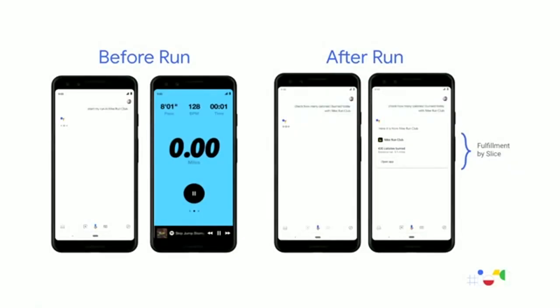In the initial action, we're purely deep linking Adam into the Nike app to start tracking his run. However, when Adam then comes back to the assistant and asks for how many calories he's burned, Nike is displaying a piece or a slice of their app directly on the assistant via slices. Slices are part of App Actions. They're essentially the visual representation and enhancement of this feature.